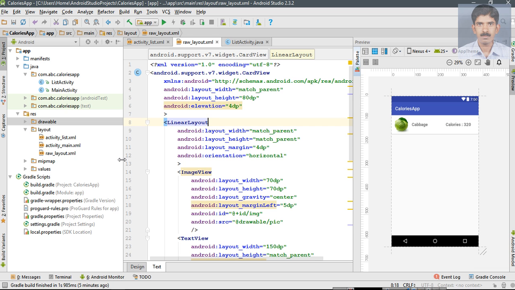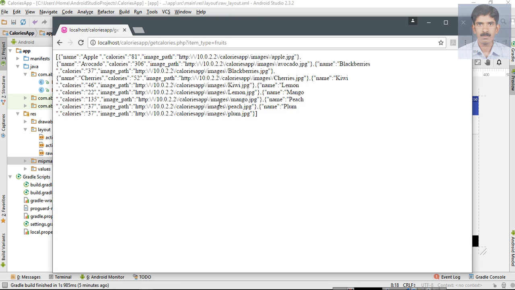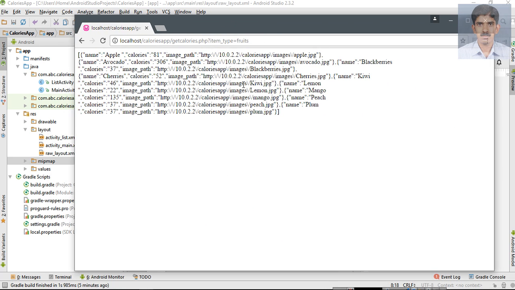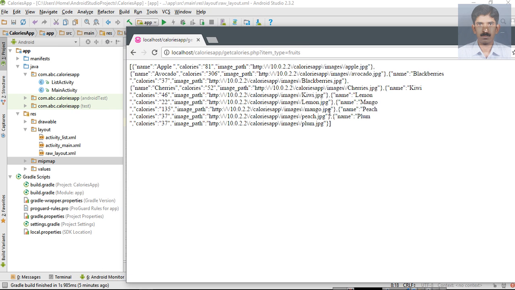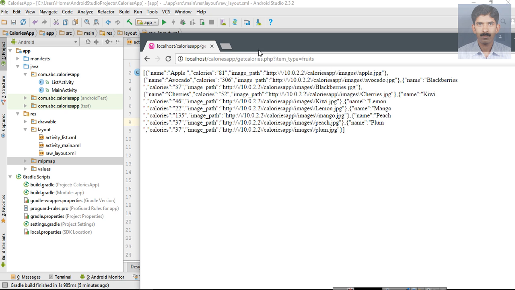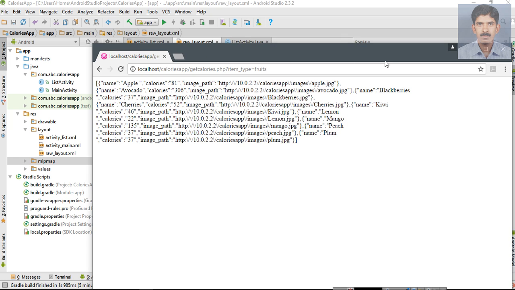So now we need to create a model class for the application. So before going to create the model class, look at the response from server. So this is the response from server. The response is a JSON array that contains a number of JSON objects. So here each JSON object has 3 properties: name, calories and image path. So name and image path are string values and calories is an integer value. So we have to create a model class for receive this information from server.